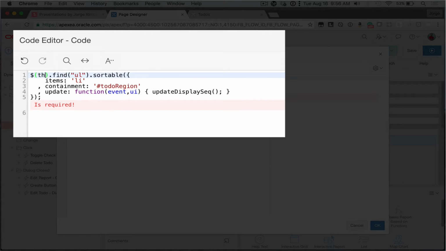So we're going to say this affected elements, and we really want the first one. I think that would be the correct notation to get the first affected element. And then within the affected element, which is going to be our region, we're going to find the UL, and then we're going to say that UL is going to be sortable. Sortable is the terminology we want within that jQuery UI library.